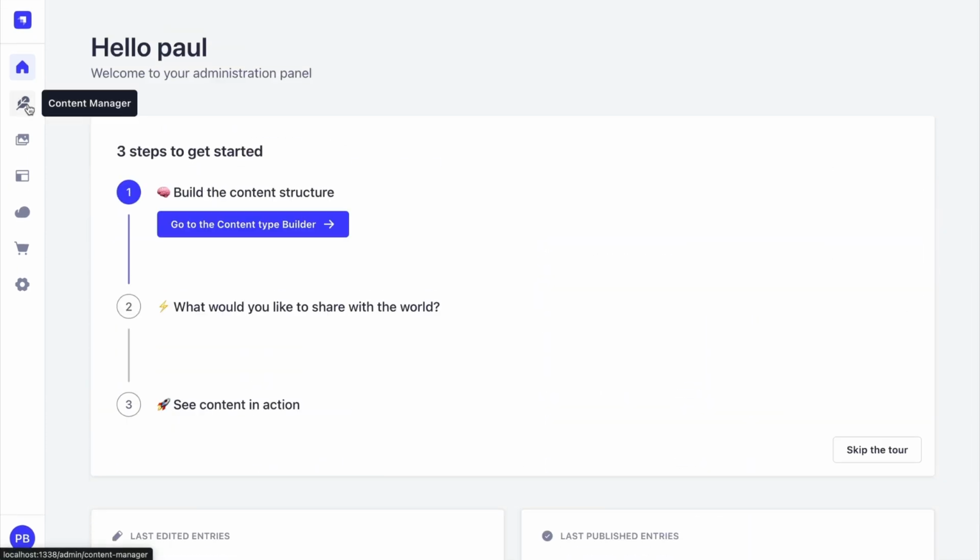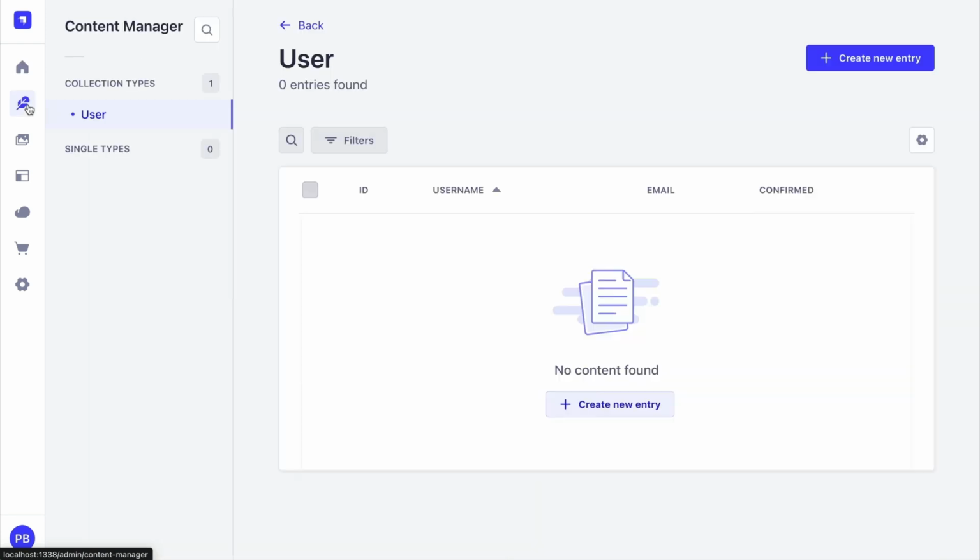Our next one is our content manager. This is where you're going to see all your content. By default, we just have the user collection type at the moment. As we continue building our application, we're going to add our single types and collection types here as we go along. If you're wondering, what is a single type? Single type is just a single type of content that may represent something on your website.